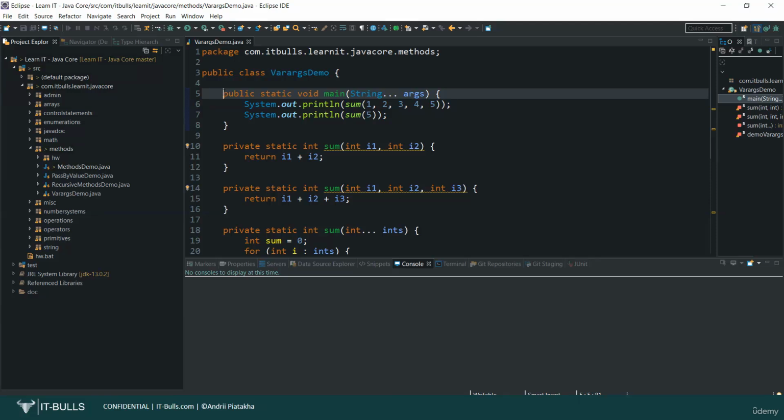Hello team, today we'll discuss what are variable length arguments in Java. Let's start from the problem statement. You want to create a method, but you don't know how many arguments will be passed to that method.